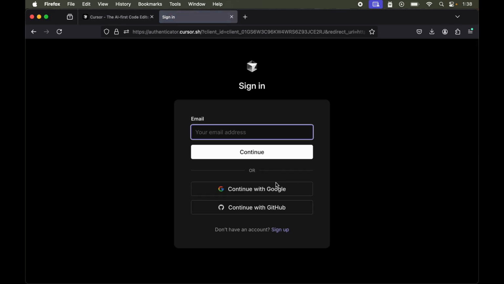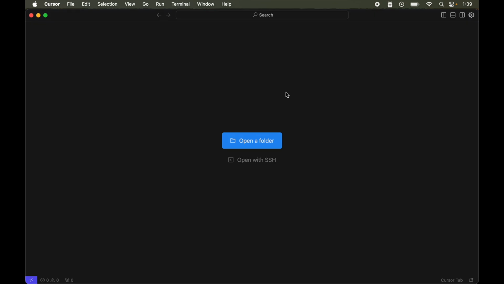Now here, just click on continue with Google, and once you are logged in, you will have this type of interface. So here we have two options, open a folder and open with SSH. So if we are working on a local machine, then we will go with the first option, open a folder. But in case you want to remote login into a remote machine, then you can use the second option to open with SSH. Now let me show you by opening one of my old projects.